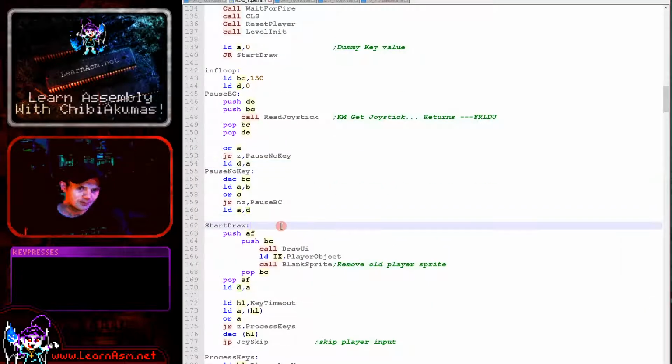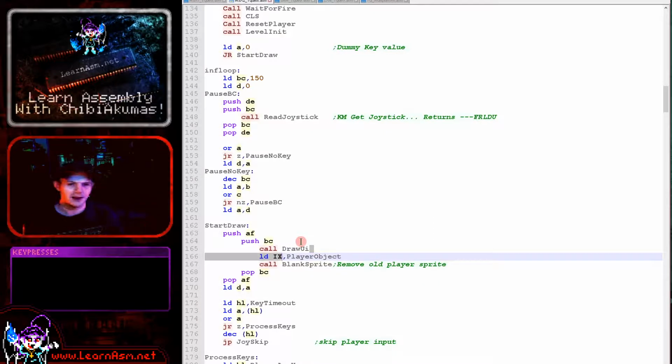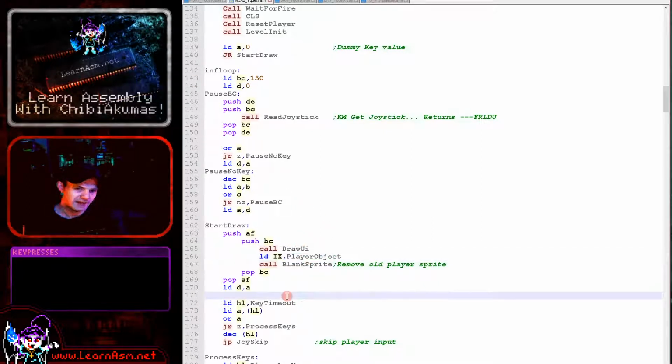And then next, what we're doing here is we are drawing the user interface. That's the score, the lives, the remaining crystals, things like that onto the screen. We then clear the old player position. And what we do next is we're going to start handling the input.